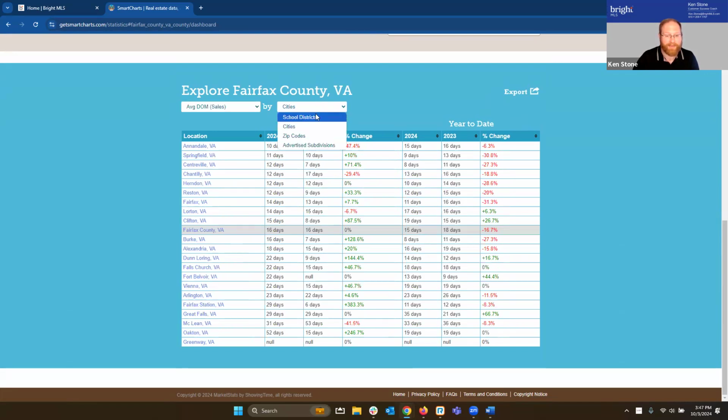I can break down by school district, zip code, and then for those with the pro version, we'll be able to get down to the city specifics and the advertised subdivisions. Of course, it is showing year-to-date information, which I can export.